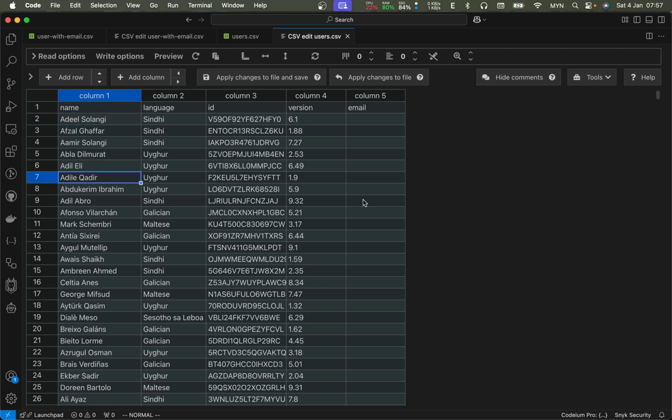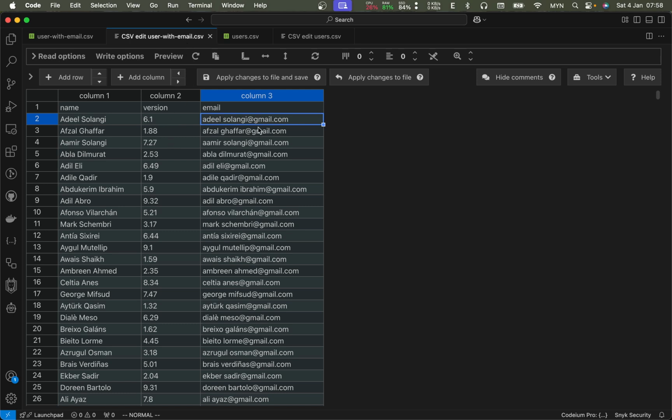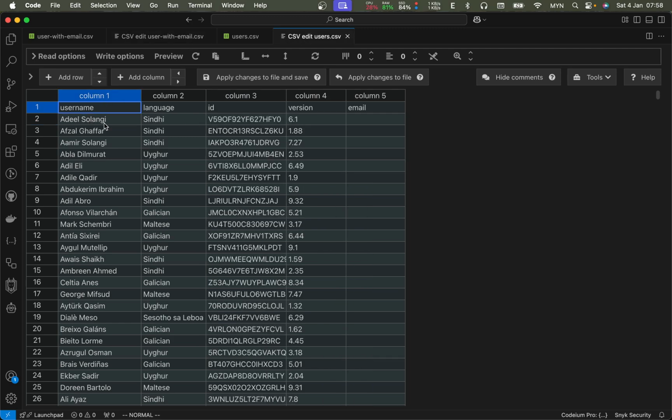You can see that these two files have a common name column, but I can rename it to something else. So let me rename that to username, something like that. And I want the application to use this to look up for name in this file, using the username here and map the email value to this column.